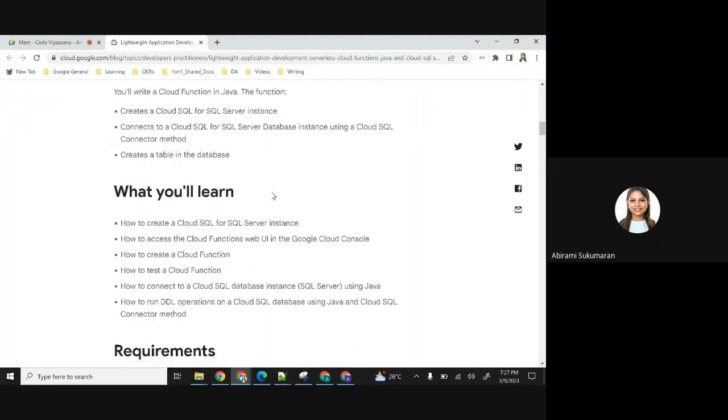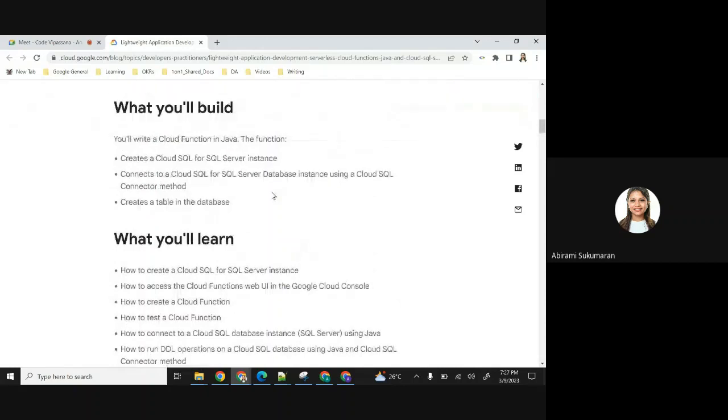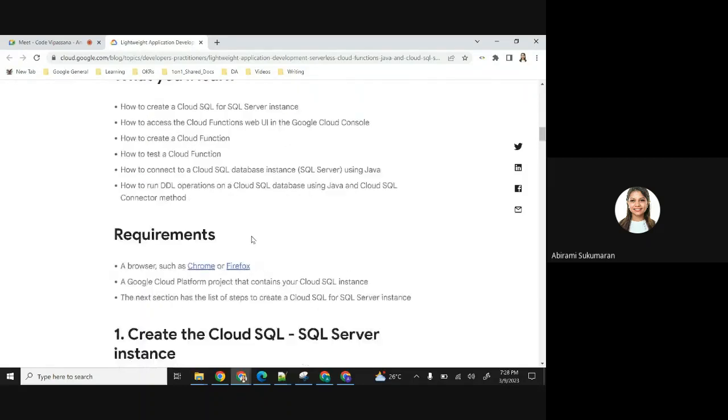So that's it. Today we'll be building two things. One is creating a Cloud SQL instance for SQL Server, and then creating a database, and then we'll write a small Java program to create tables in that particular database. That's what we'll do.